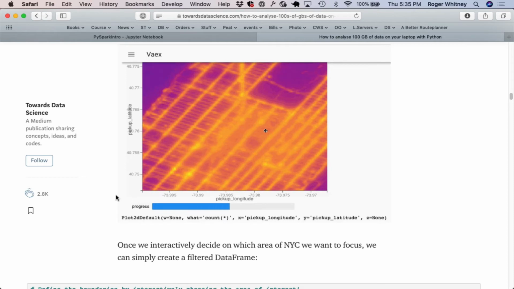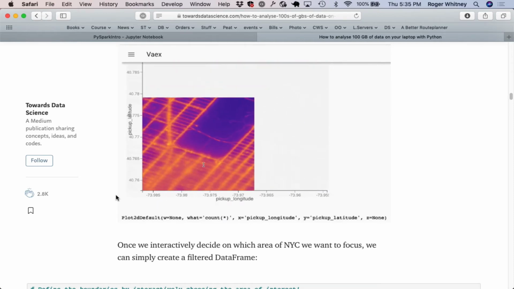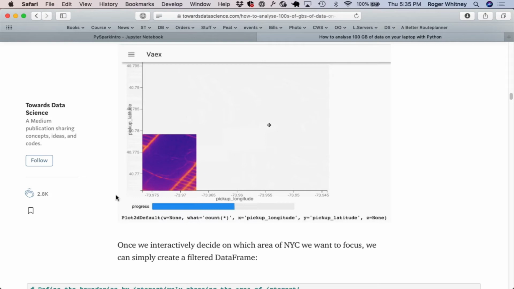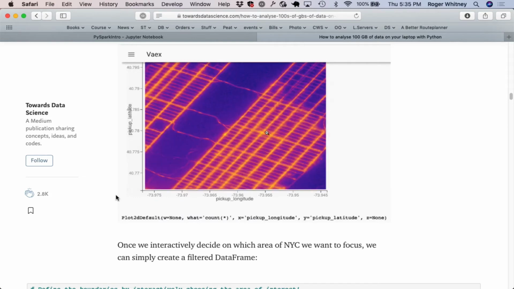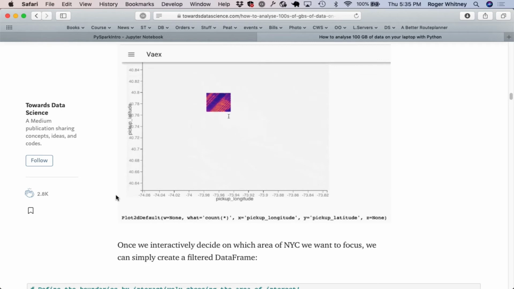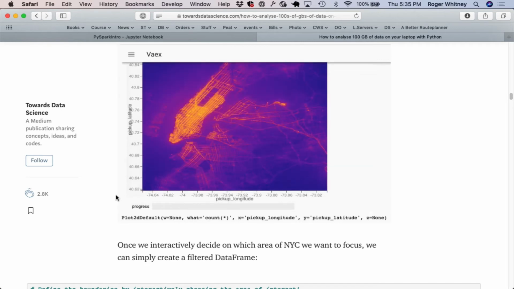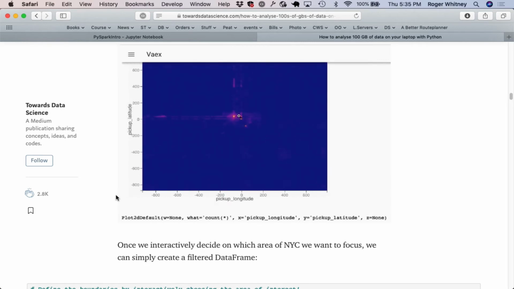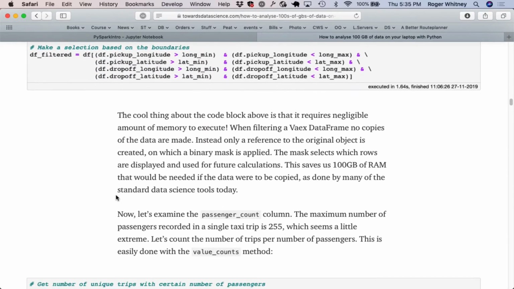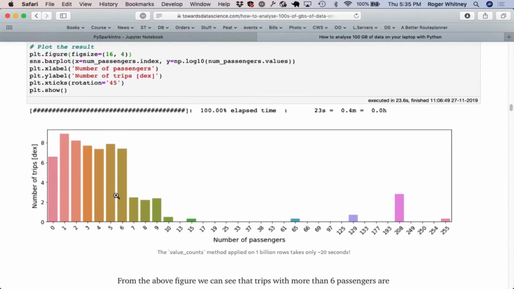And it's been done on a laptop, so it's not a high performance desktop machine. So it's another tool you should know about. And then, of course, it goes through and does various plots. In this case, it figures out how many trips are taken by a given number of passengers.